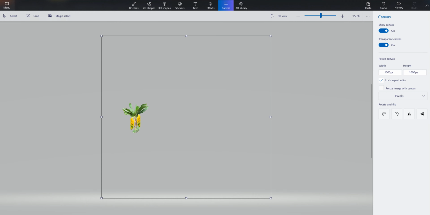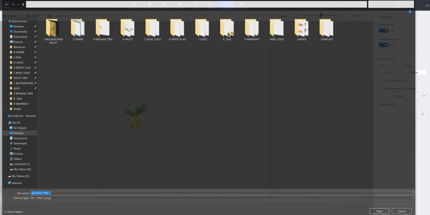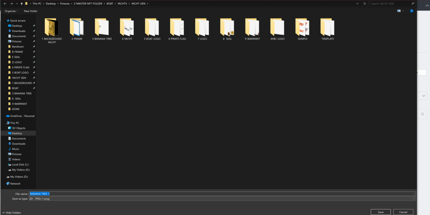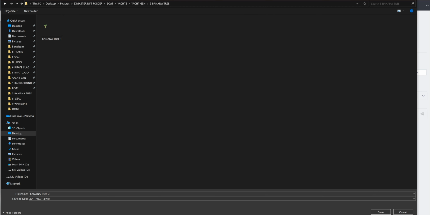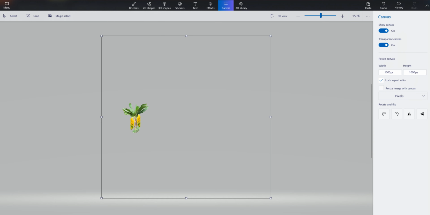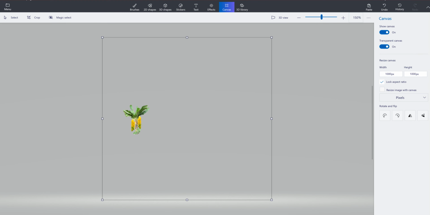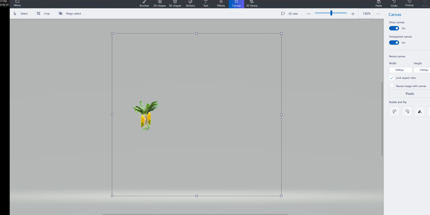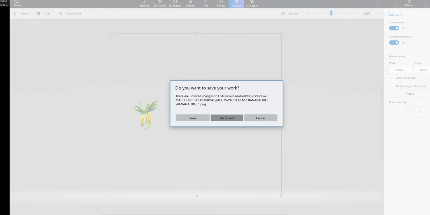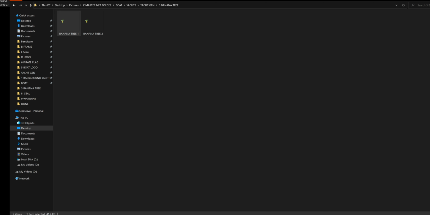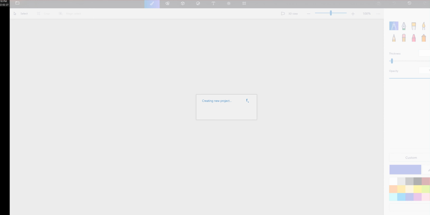And this is banana tree, save as image. Make sure you see PNG down here. Then you put number 2. And then you save it right into here. And then save. And now you got 2 bananas. Don't save, but see, there's your 2 bananas. But we want 3 bananas.